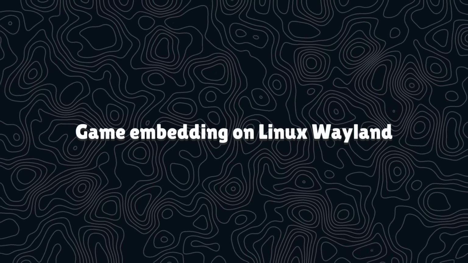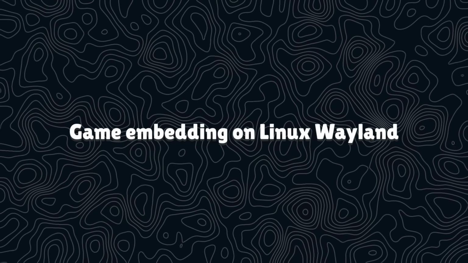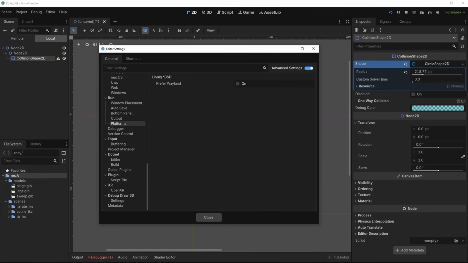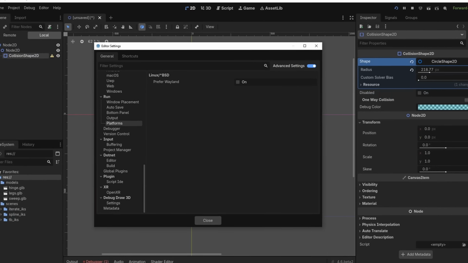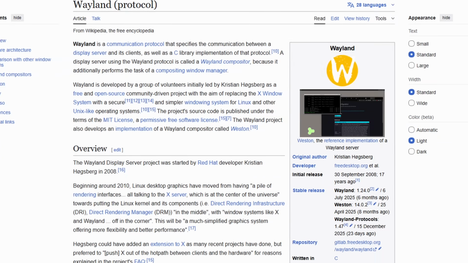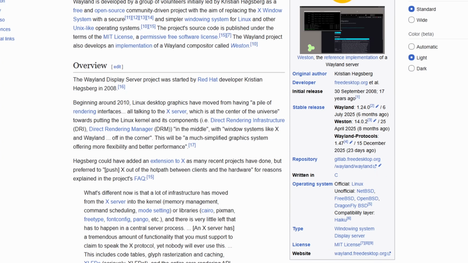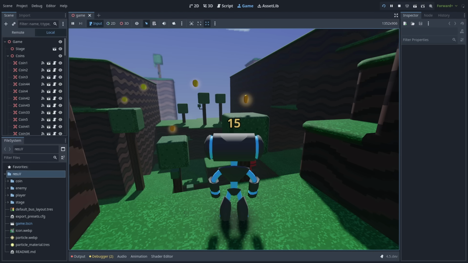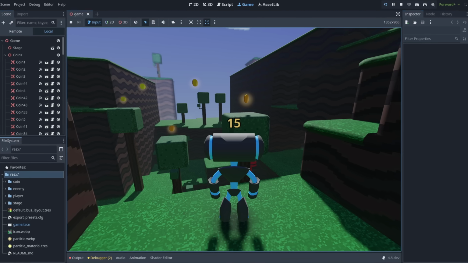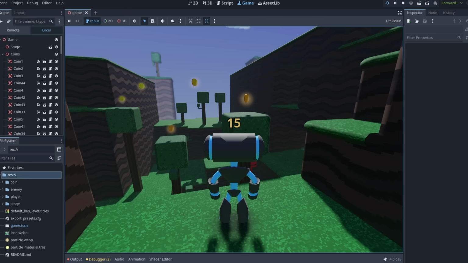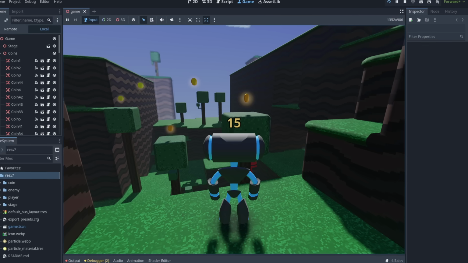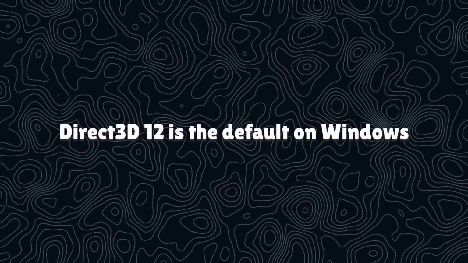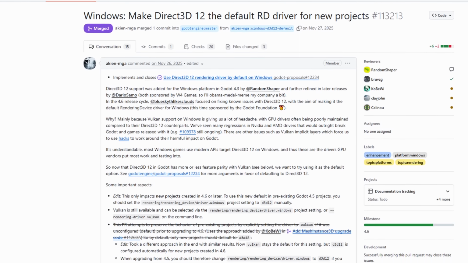In Godot 4.5, macOS was getting game embedding in the editor, and now it's turned for Linux Wayland to get it. Linux already has it when using X11, but Wayland was still lacking. If you're not familiar, X11 and Wayland are display servers, and Wayland is made to replace X11, which is pretty old now. It's really important to get features like these as more Linux distros are going or are already moving to Wayland.